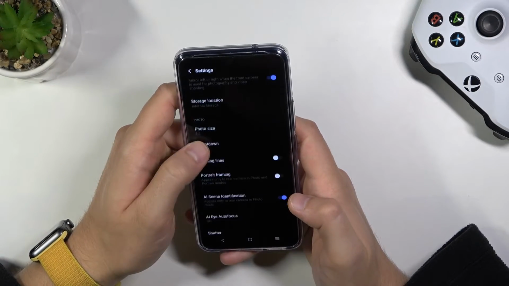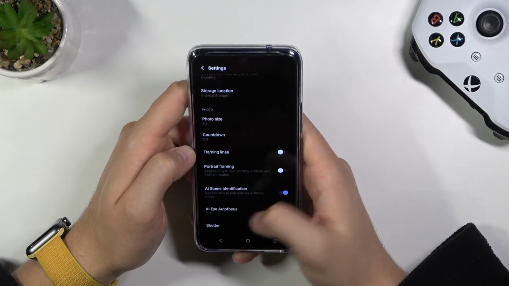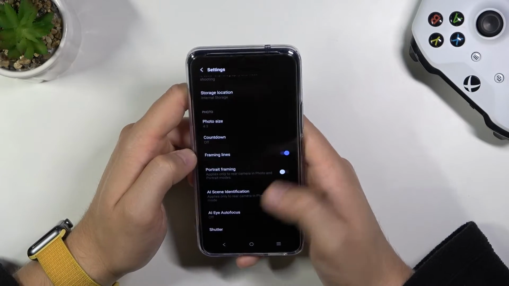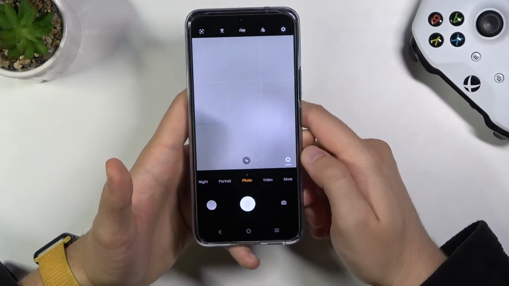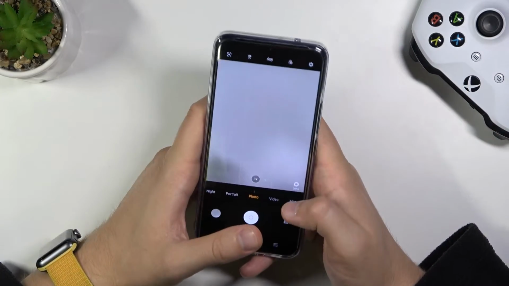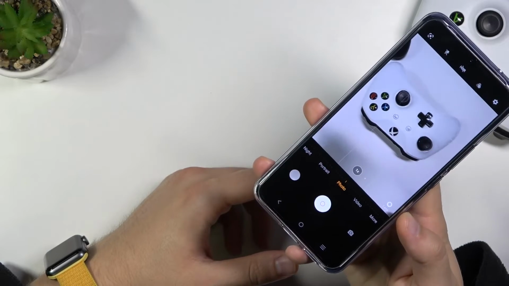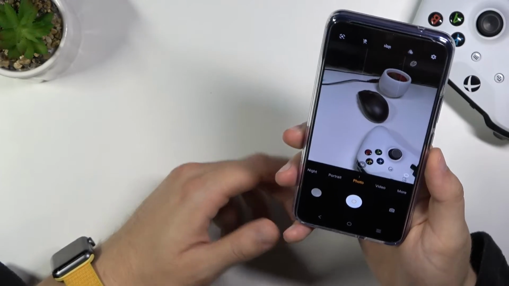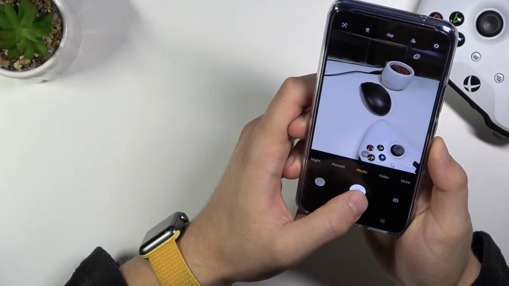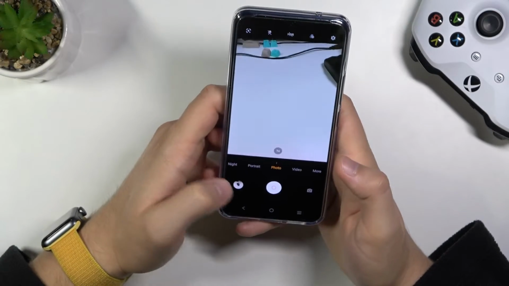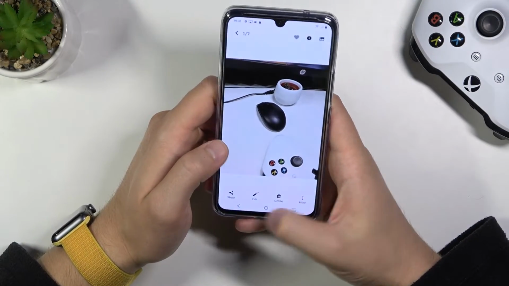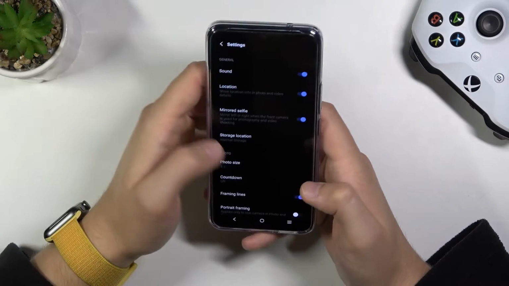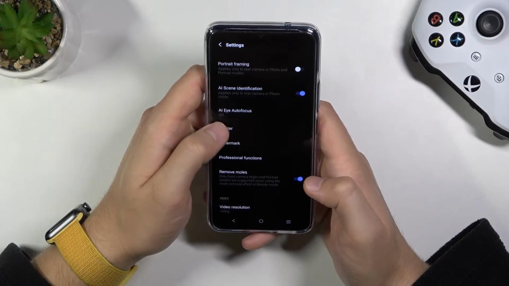Let's turn it off. We can also add these grid lines to the screen. So right now they will appear right here, and we are able to make a better composition of our photos with the help of these grid lines. So I would like to put this mouse in the middle, and with these lines I'm able to make it definitely easier.